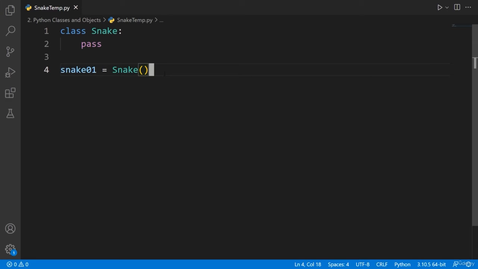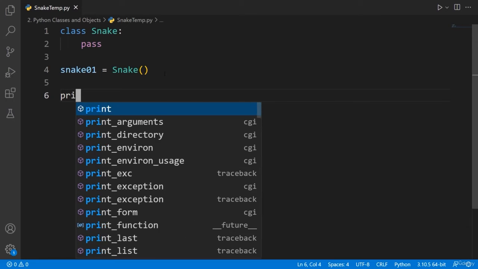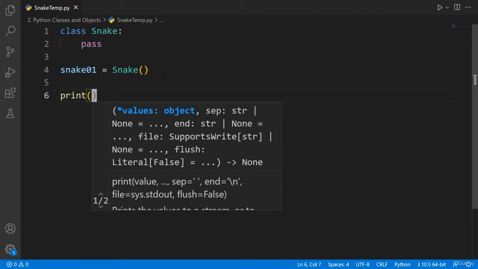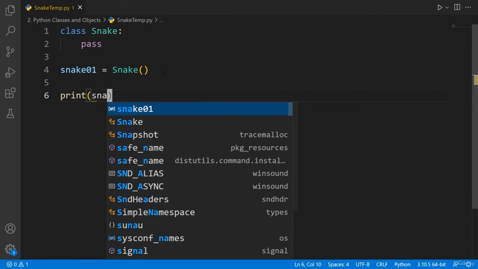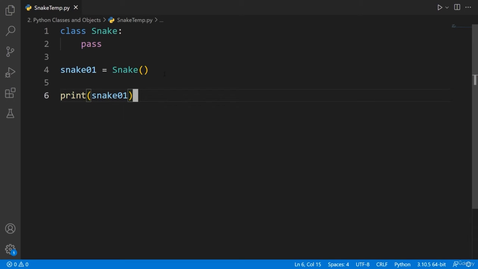The print function is a built-in function in the Python programming language. You don't need to design this function from the ground up. All you need to do is call it by using its name, the print name followed by round braces, and place all the arguments or values inside those round braces. It has a single argument in this example, and this argument is the snake01 object. This is the object name based on the snake class.